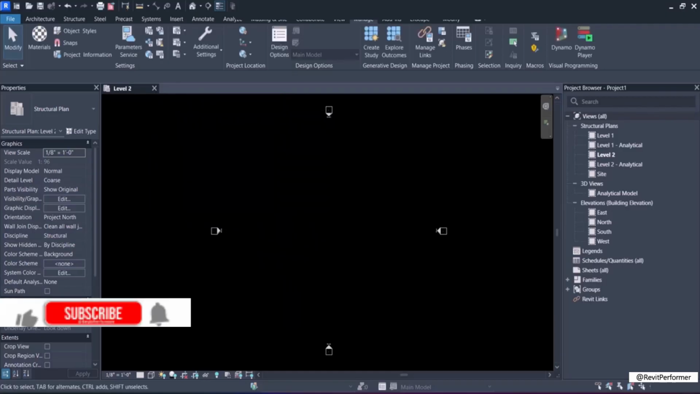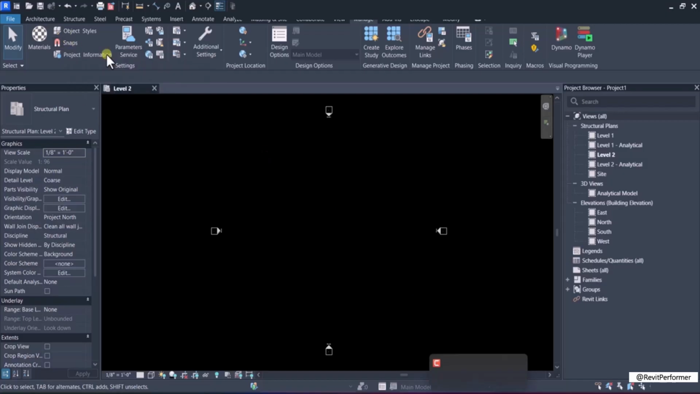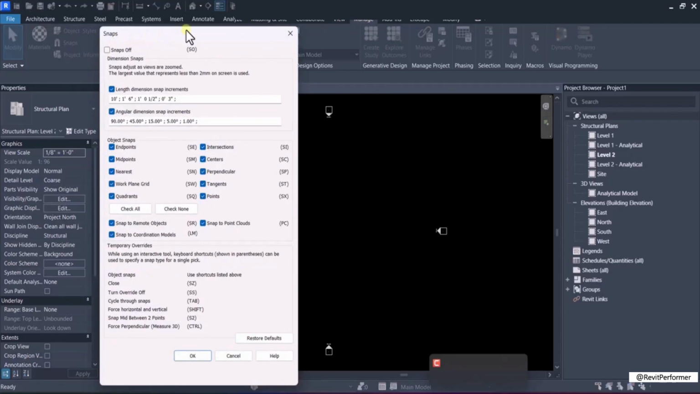Then the next section is setting dimension and object snaps. In this section, you need to set dimension snaps and object snaps by using the Snaps tool. These settings are based on the type of projects and the amount of detailing required. To set the dimension and object snaps, choose the Snaps tool from the Settings panel of the Manage tab. You can see here the Snaps dialog box is displayed.